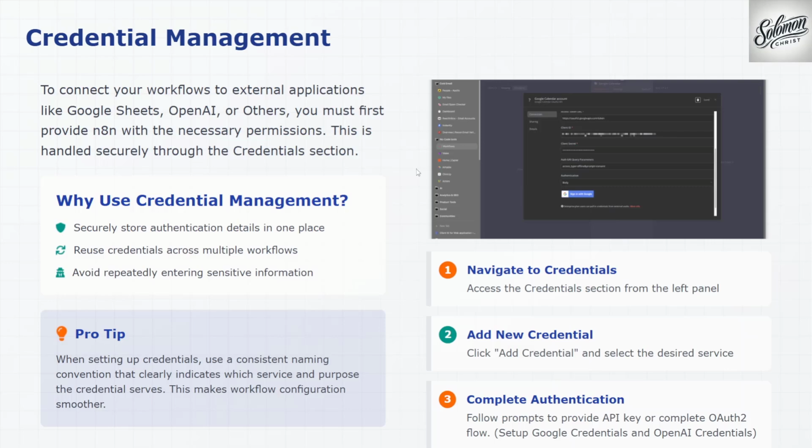Now, to connect your workflows to external applications like Google Sheets, OpenAI, or others, you first have to provide n8n with the necessary permissions. This is handled securely through the credentials section. The reason we use the credentials section is, number one, it stores our credentials in one place. We can then reuse the same credentials across all kinds of workflows, and we can avoid having to repeatedly enter sensitive information like usernames, passwords, or API tokens and keys.